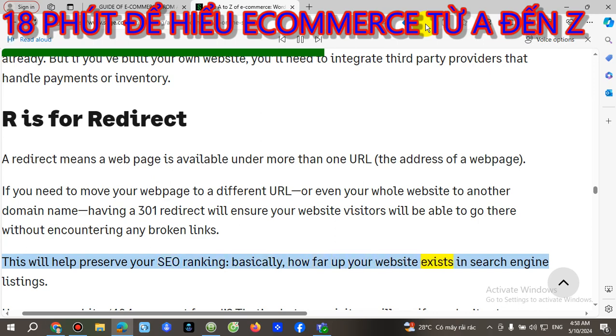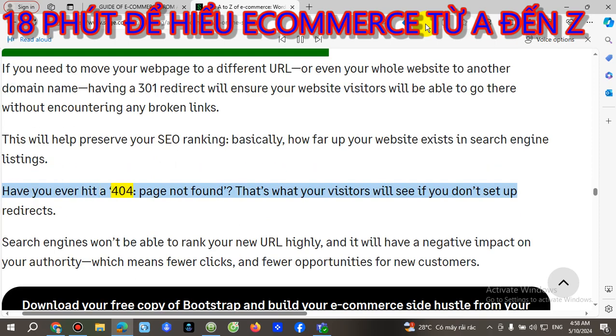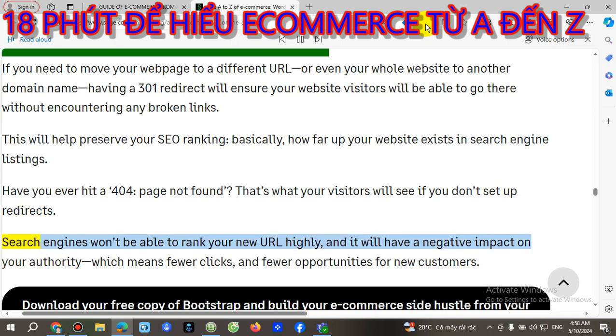Have you ever hit a 404 page not found? That's what your visitors will see if you don't set up redirects. Search engines won't be able to rank your new URL highly, and it will have a negative impact on your authority, which means fewer clicks and fewer opportunities for new customers.